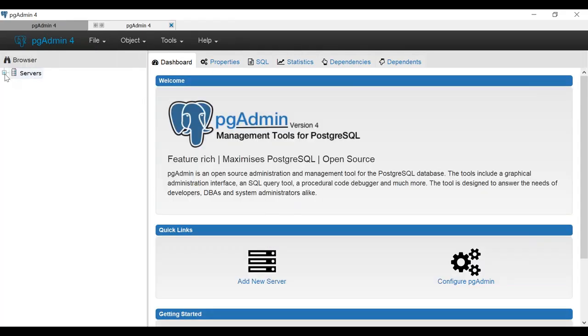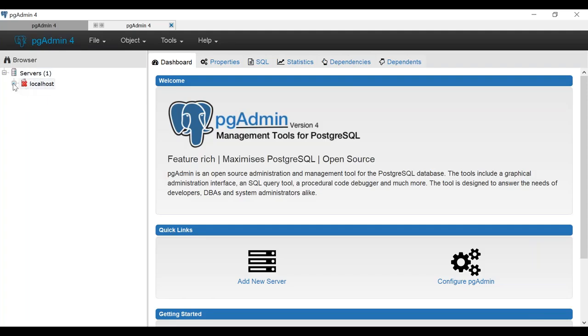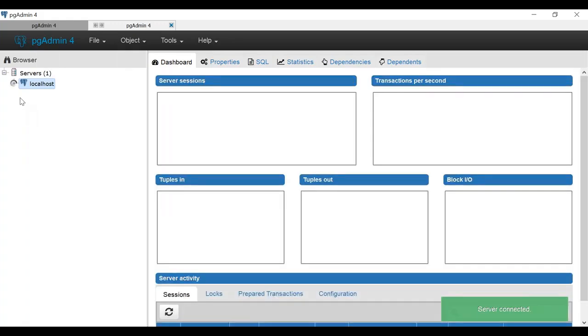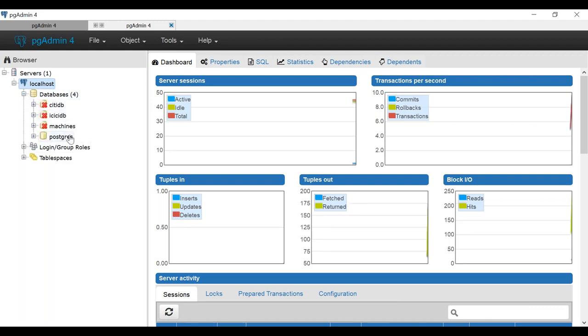At the left side there will be something called servers. Expand that, and there will be one localhost. We are running our application on this localhost now, so that's why our server will be localhost. Expand that again, and expand the databases, and you will have only Postgres. You will not have all other databases. Expand this Postgres.